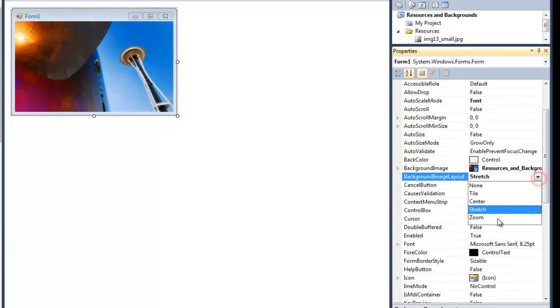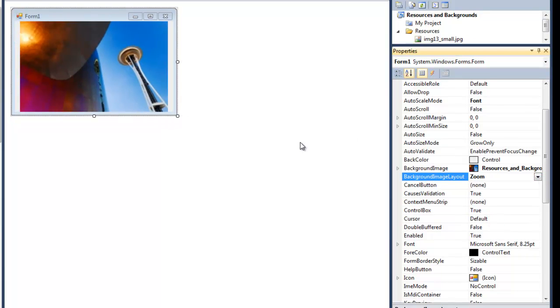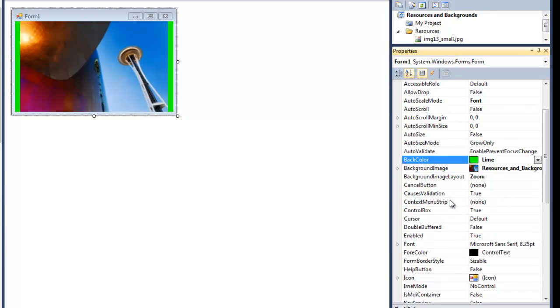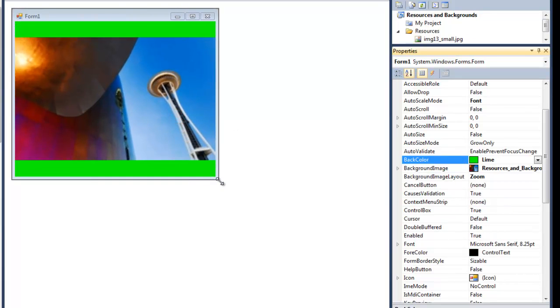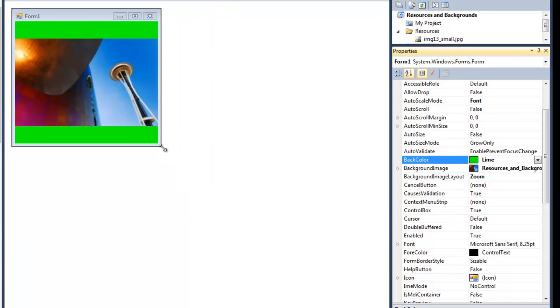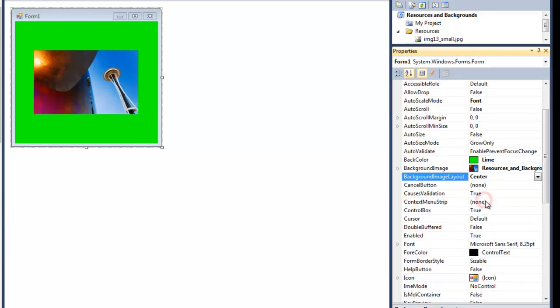And then zoom acts a little differently. You may not be able to tell. I can change this back color to that green so you can see that my background color, that green color, bleeds through. You can also tell that whenever you change the window or change the form size, that you get a flash of green through there. So I'm going to put this back to center.